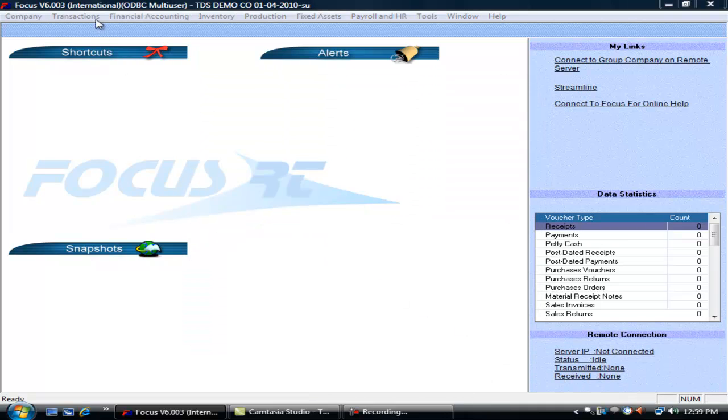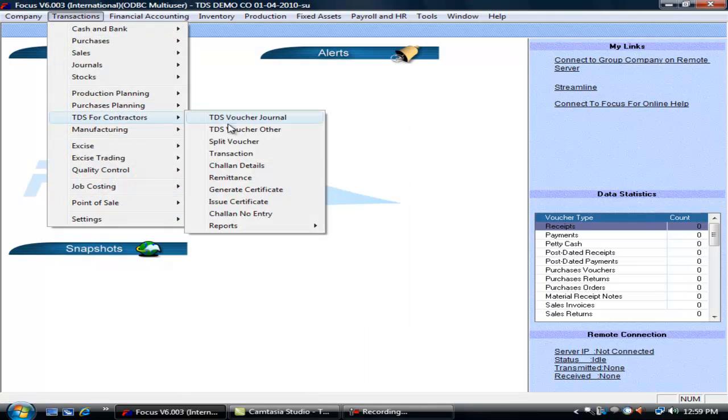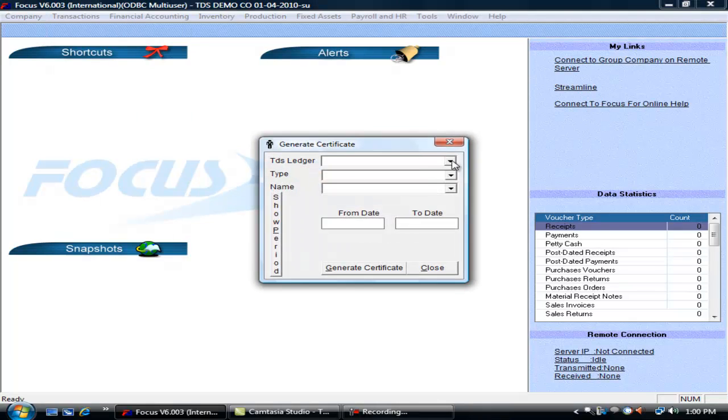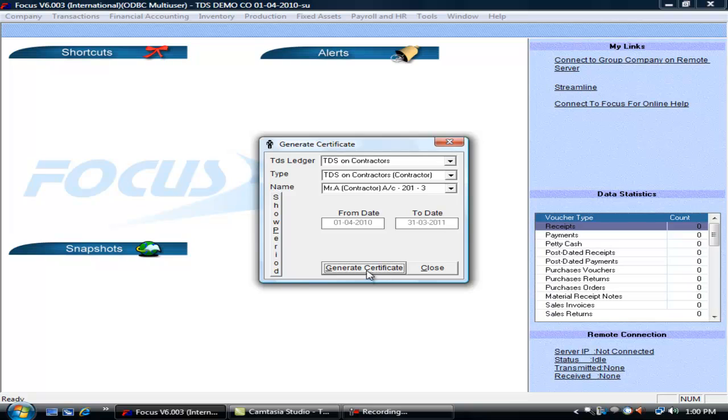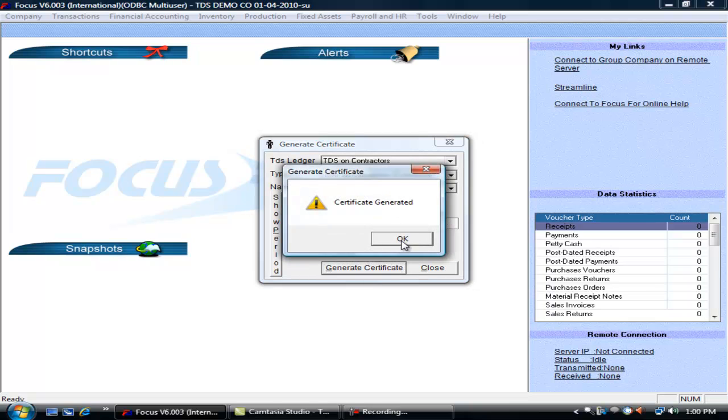Next is, to generate the Form 16E certificate, we are using this generate certificate. Here select the option TDS on contractors, contractor name, show period for which month or year. Click on generate. We'll be getting a message called certificate generated.